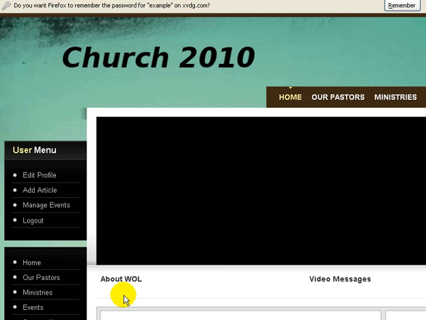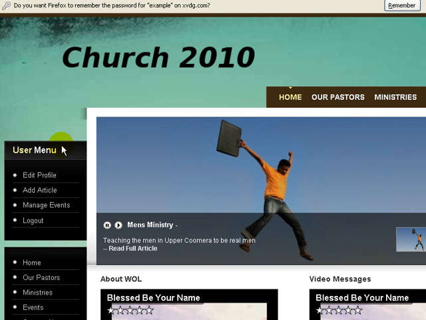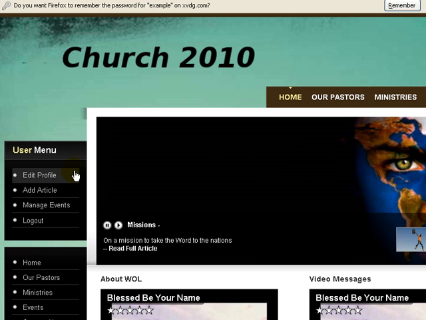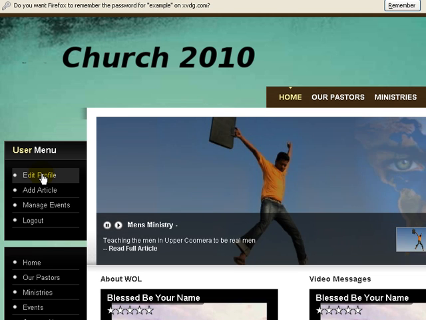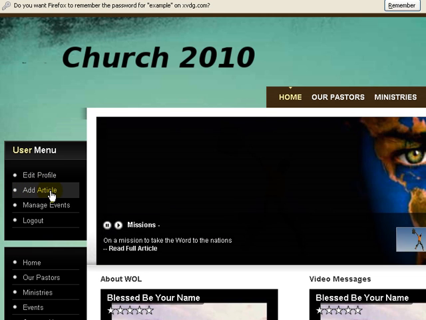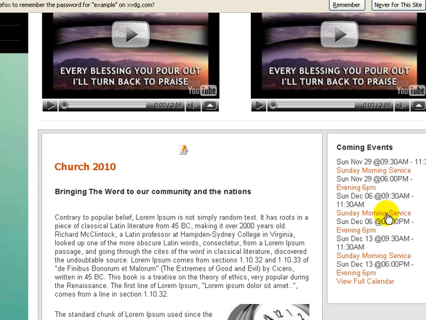A couple of things will change as soon as that's logged in. Firstly, you see we've got a new menu here. This is your user menu. That may be set up differently for different people. In this case, we have an edit profile button where you can go in, change your password or your email address. You can add an article. That's what we're going to do today. You can manage an events calendar, such as this website has. We're not going to look at that though today. What we're looking at is how to edit or add new content.